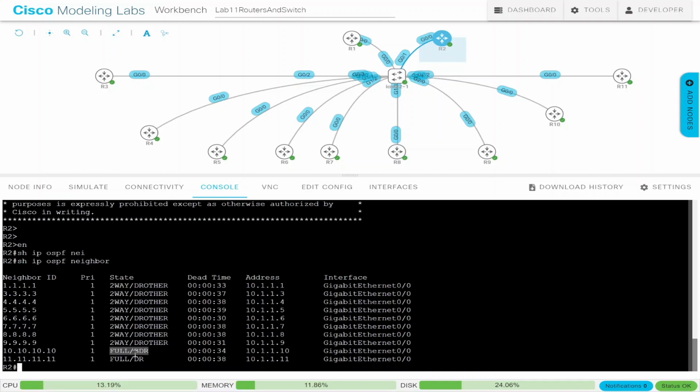Why are these two the DR and BDR? What is the DR and BDR selection process? The router with the highest OSPF priority will usually become the DR, and the router with the second highest OSPF priority will become the BDR. But here's the thing, we haven't established any priority. They're all set at default. So there will be a tie. In case of a tie, the router with the highest router ID wins this election process.